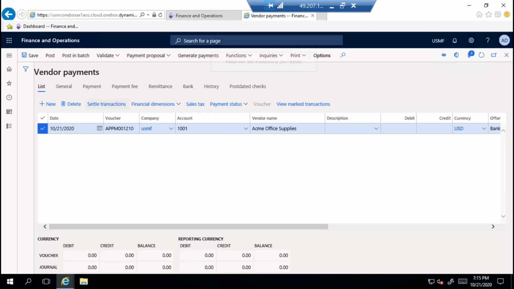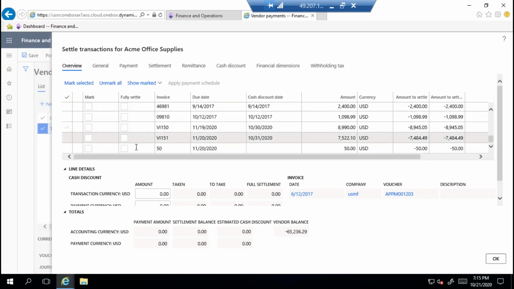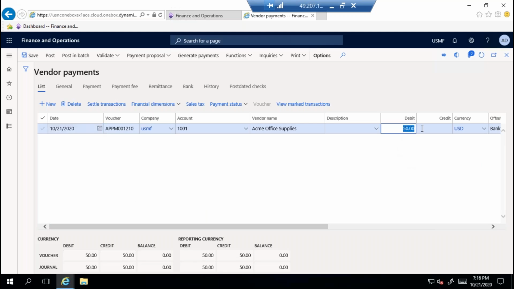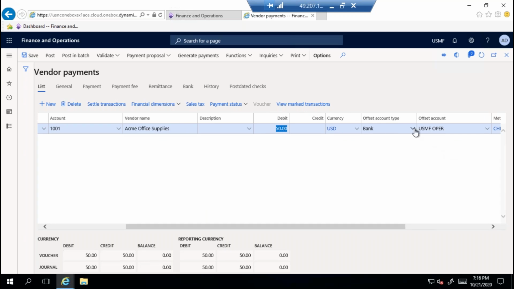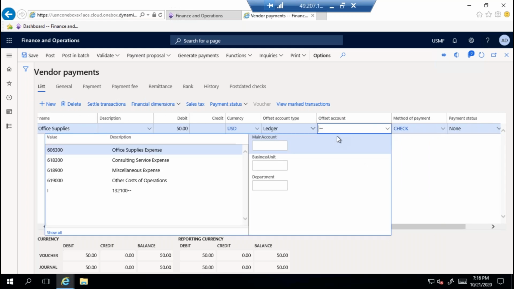One second, it was not selected properly. Give me 1 minute. I need to select and click OK. Then automatically 50 is coming as a debit. For the vendor, it is a debit. And you can select cash or bank. I'm selecting cash account. I'm paying cash.